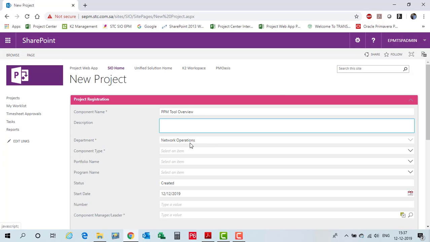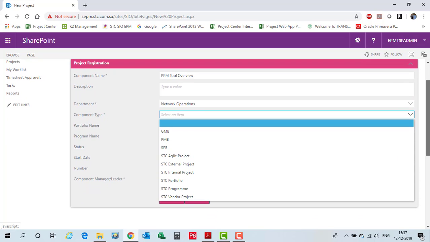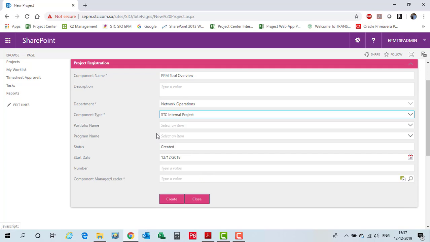So our section name will automatically come up here, and we may have to choose the component type. When we are creating any project, it should be either an agile project, an external project, or an internal project. Let's take an internal project, and the portfolio and program are not mandatory as of now. Let's straight away give the start date of the project.